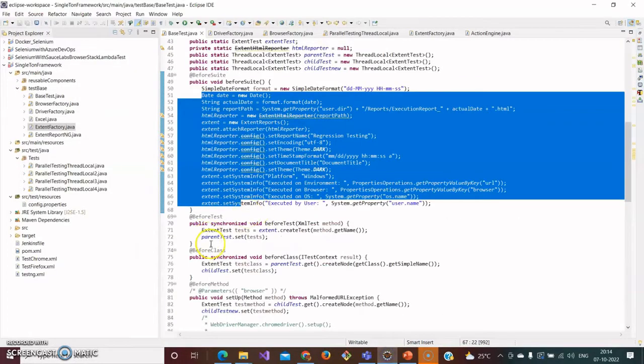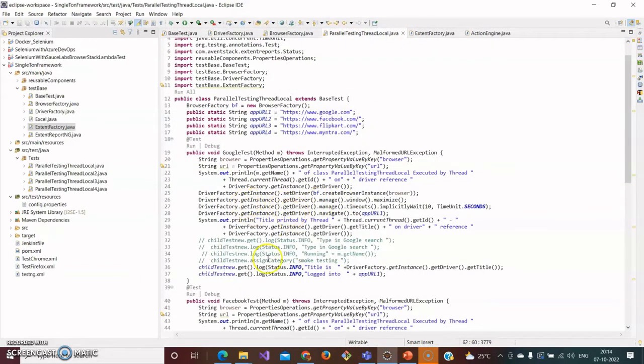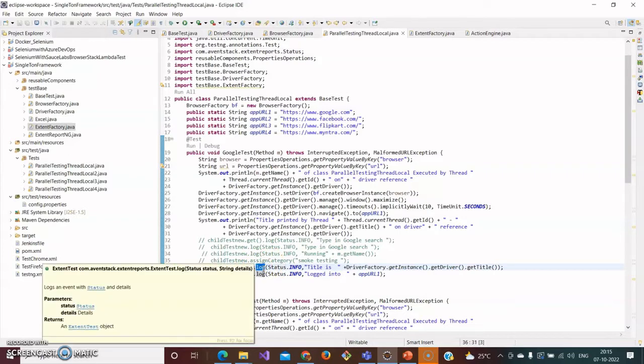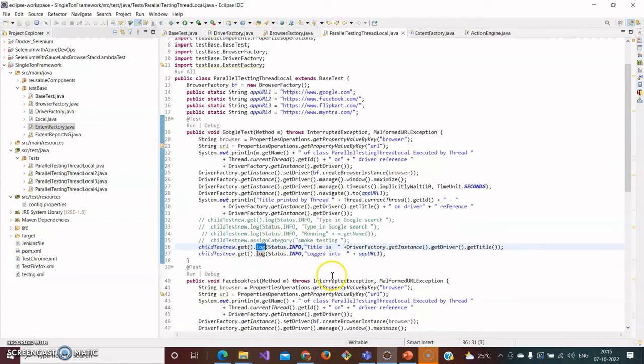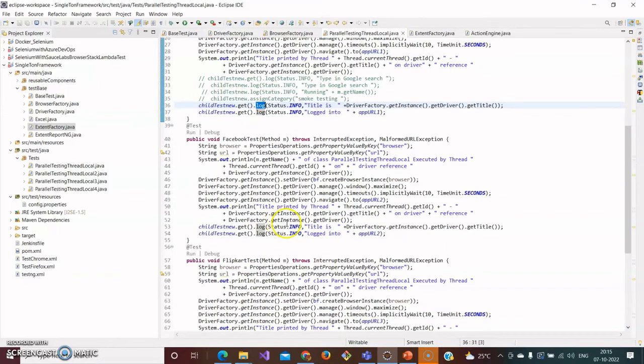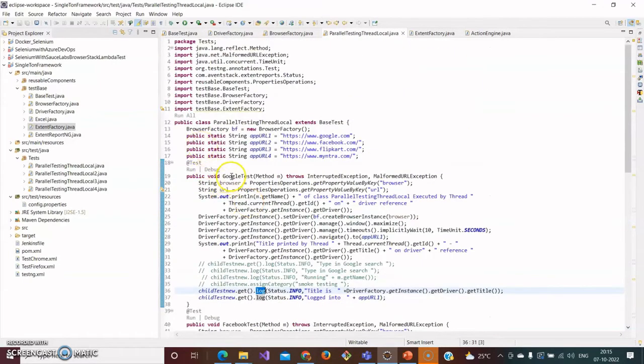If you can see here, the logging part I've covered with this dot log, and it has two parameters. First is the status of the test case, and second is the message which you are going to print on the report. So this log method will take two parameters, which we are going to cover in our test cases. So this is my test case.